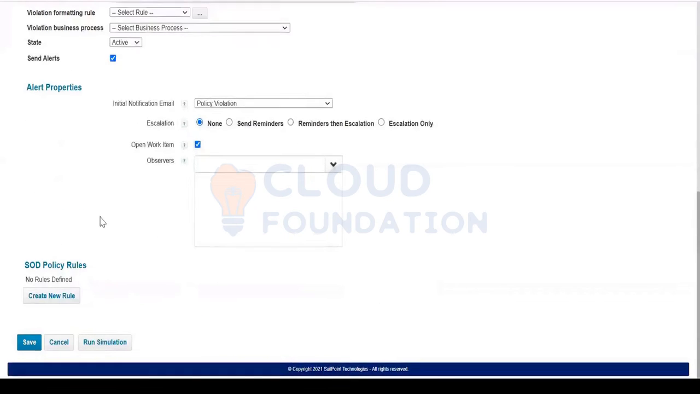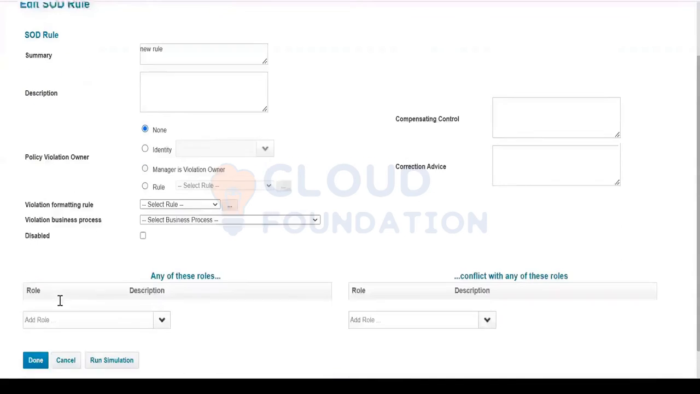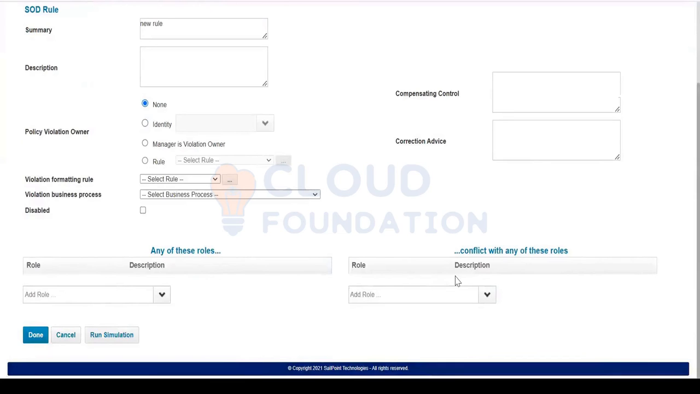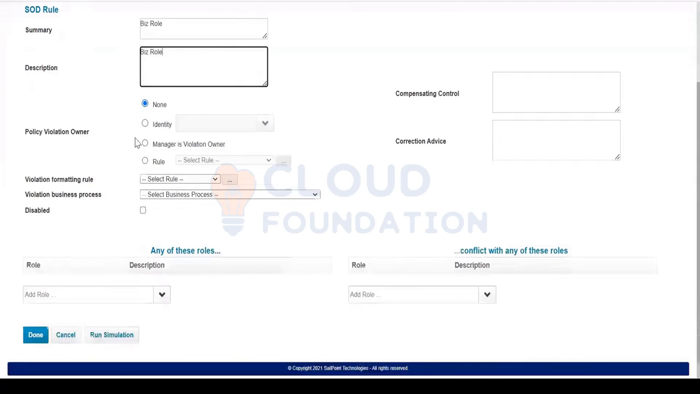Now, one policy can have multiple policy rules. I'm going to create a new policy rule where I'm going to define the set of business role items. But before that, we will provide the summary of the policy rule. I'm going to name it business role, because one policy can have many policy rules. You can have the description also. Then who is going to act as the violation owner for these policies? I'm going to define manager, and it should be active.